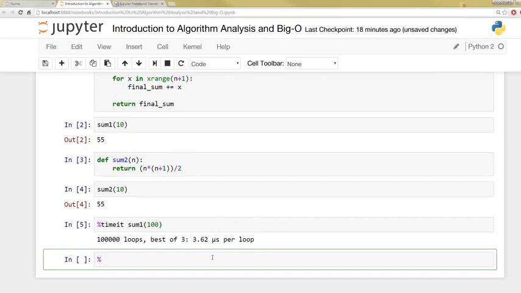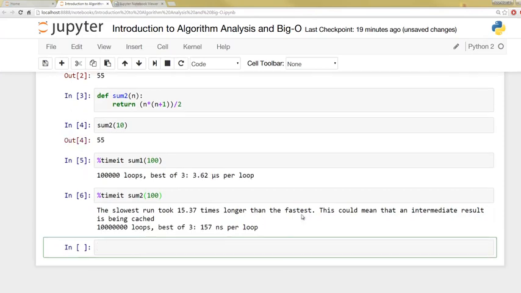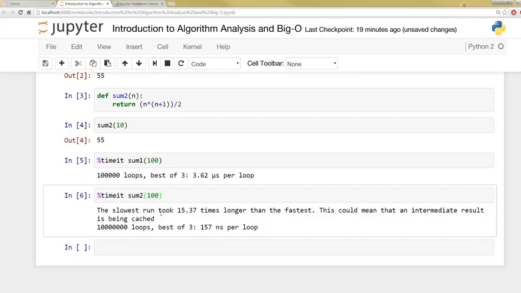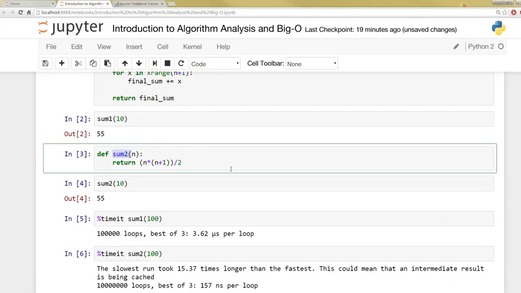Now let's check out the other algorithm. Through timeit, sum2 of 100. Right now it's performing the loops. Don't worry about this warning right now. This just means that a result might be being cached, but what you really want to focus on is that it's taking on an order of nanoseconds per loop. So you can see that the second function is actually much more efficient. Running at a much faster rate than the first means that this second algorithm that the function used, sum2, is a lot more efficient.